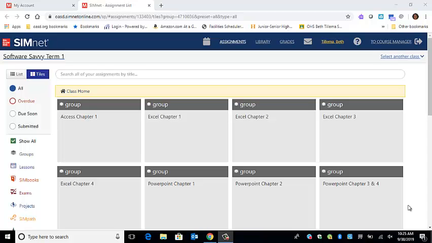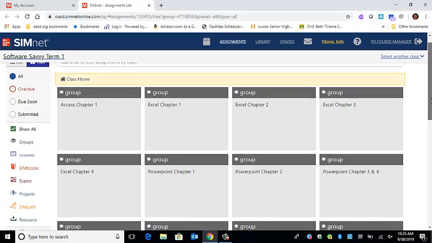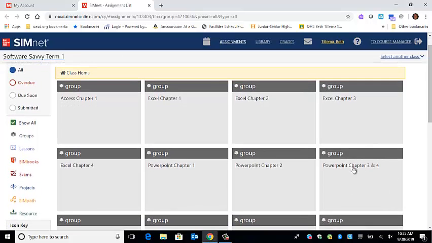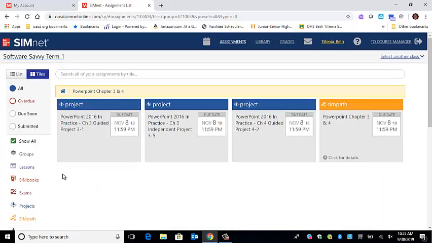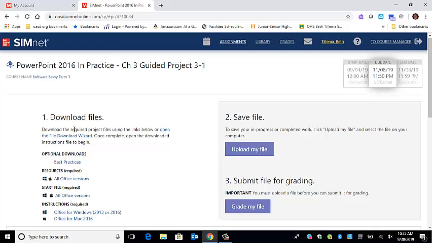Hi guys, today we are going to go through the Microsoft PowerPoint guided project for Chapter 3. I'm going to scroll down to the PowerPoint and I've grouped them together in Chapters 3 and 4. I can see there are more projects in here, but again, I've grouped them into 3 and 4. So I'm going to go ahead and start on Project 3.1, the guided project.